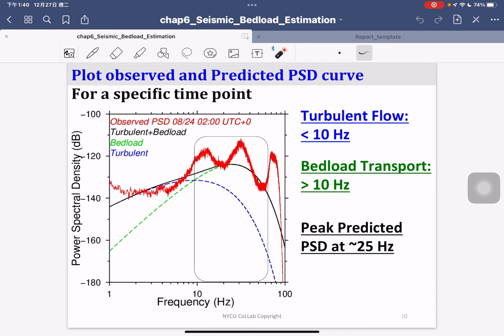And you have the black line here. The black line is all the predicted PSD values combined from the 2 models. For the individual models, the Bedload is the green line here, and the turbulent flow model is the blue line here. So you can make some conclusions. The energy with frequency higher than 10 Hertz is caused by the Bedload transport, and the energy lower than 10 Hertz is caused by the turbulent flow.